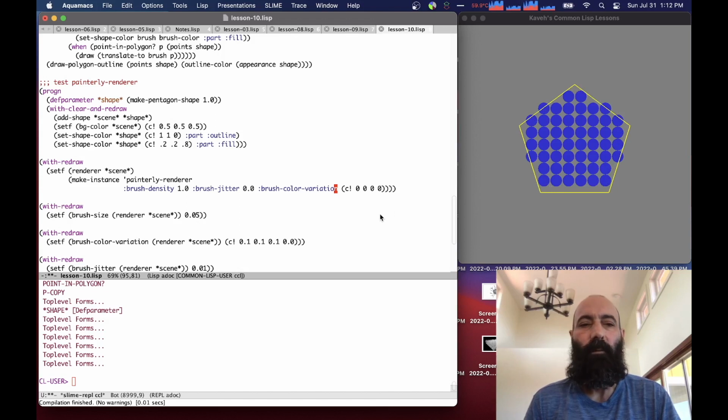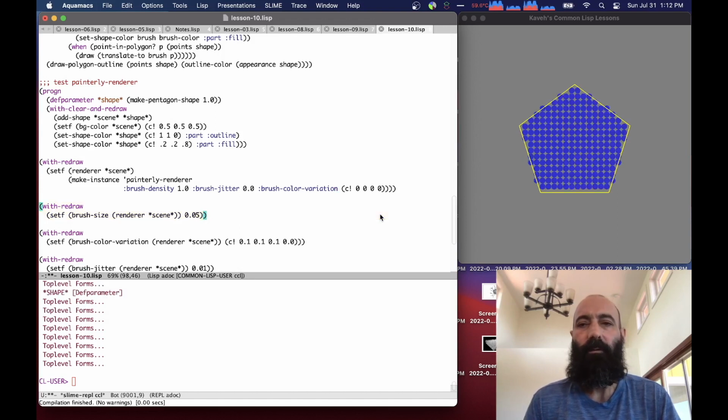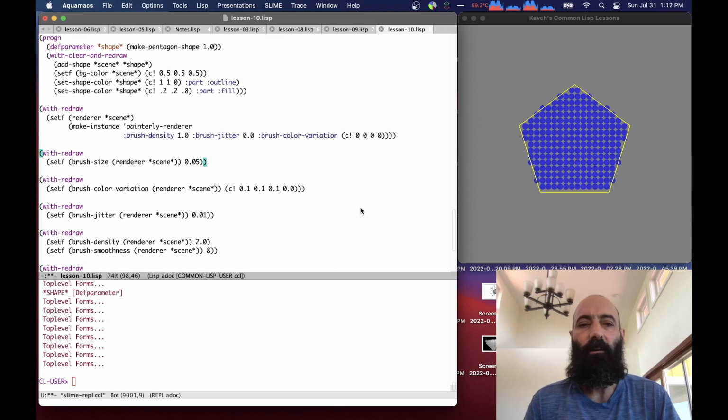Now, if we make the brush size smaller, for example, we get a better approximation of our shape. And then if we start varying the colors by, say, 0.1, this takes the color from the appearance of the shape itself, and for now, it's just doing the exact same color. That's why it's just perfect blue. But if we modify the colors a little bit, you can see that you're getting some slight variation in color between slightly darker, slightly lighter colors as we go along.